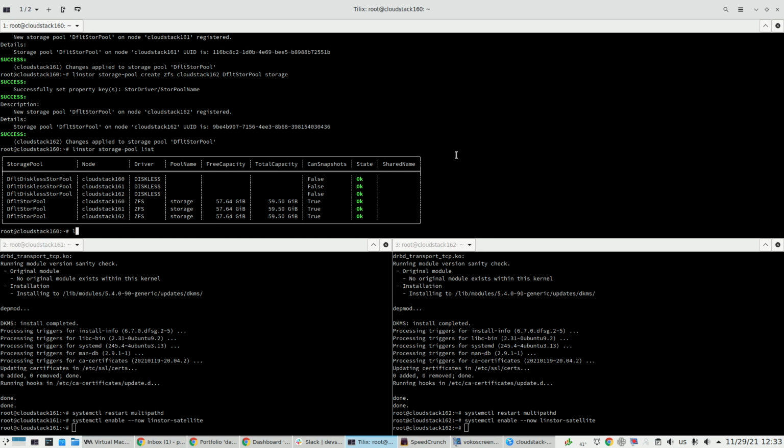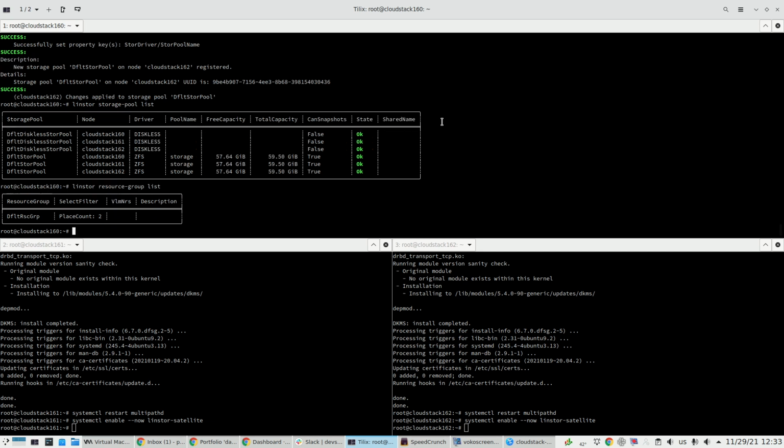And for that, right now, as always in Linstor, we usually have default entities for all kinds of objects. Here it's also called the default resource group, but we will not use that because we will create our own for Cloudstack. And we'll do this with this command: resource group create, and the name of our resource group is Cloudstack.